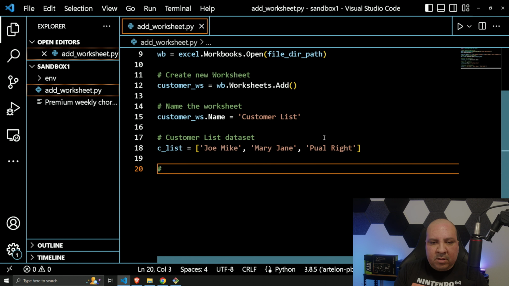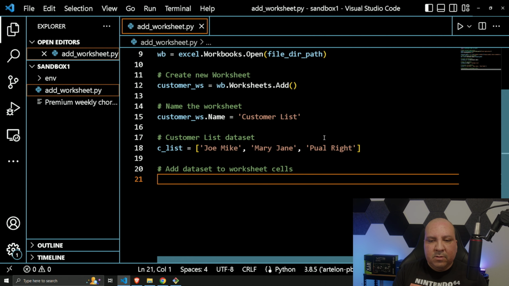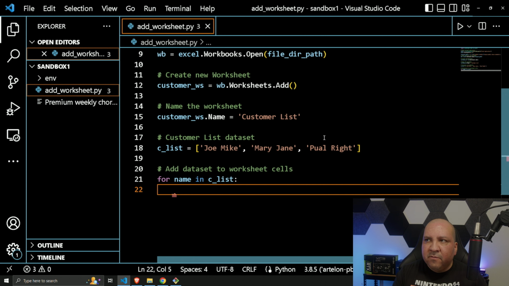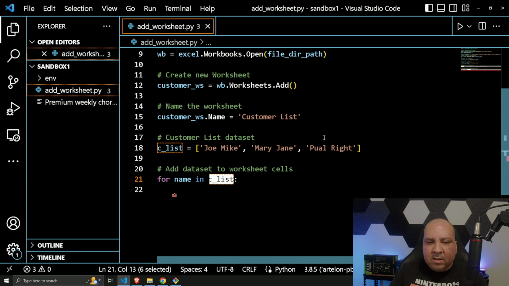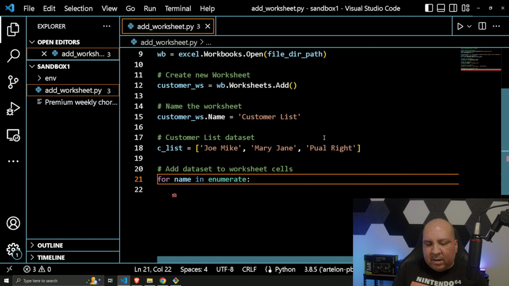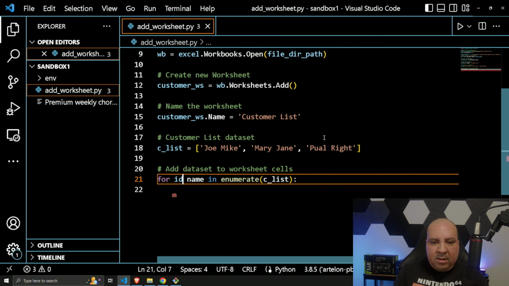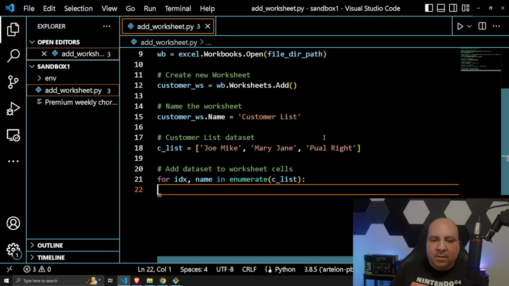So what I'm going to do is call it add data set to worksheet cells, right? So in order to do this, we'll do a for name in C list, right? For loop, iterate over it. And then, well, you know what? Let's do enumerate. So that's what we're going to do in this case. So like that, we'll get our index. Okay. So we'll have our index here.